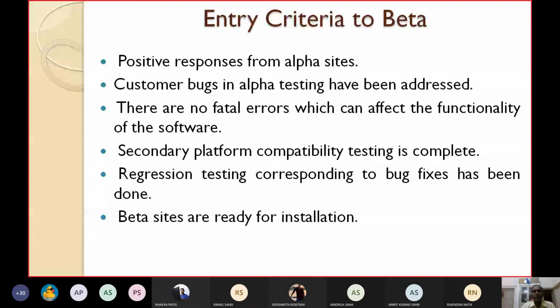Then the secondary platform compatibility testing is also complete. During the alpha testing, we ensure the primary platform compatibility testing, and during beta testing, we have to ensure that all the additional, auxiliary or secondary platform issues are being settled. So secondary platform compatibility testing is complete.